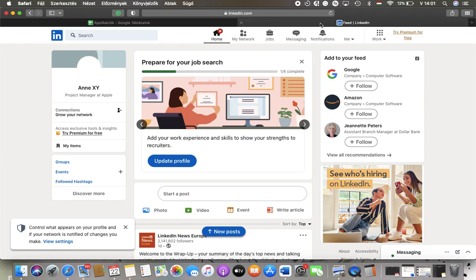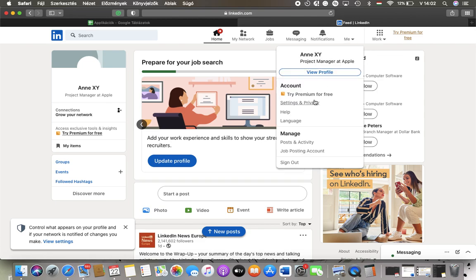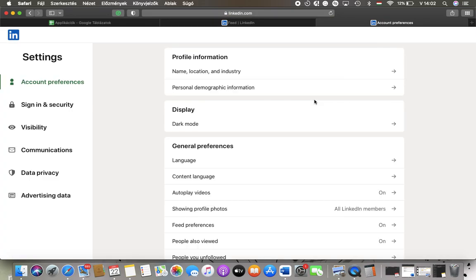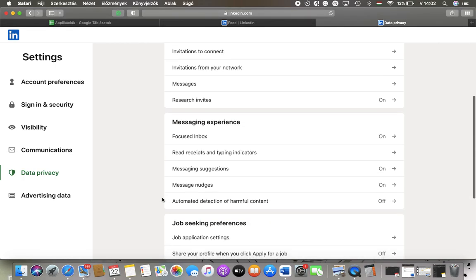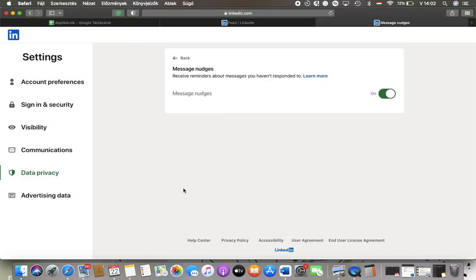Now let's jump into it. First of all, open the website on your device and click on the Me button at the top. Tap on Settings and Privacy. And after that, click on Data Privacy in the left side column. Scroll down to the Messaging Experience section and click on Message Nudges, which is the fourth button.